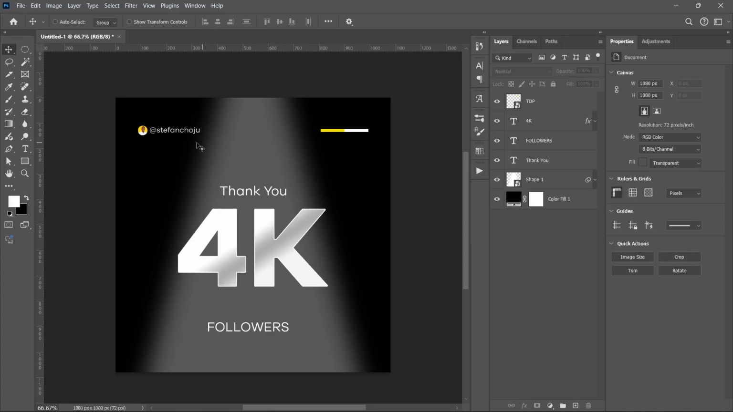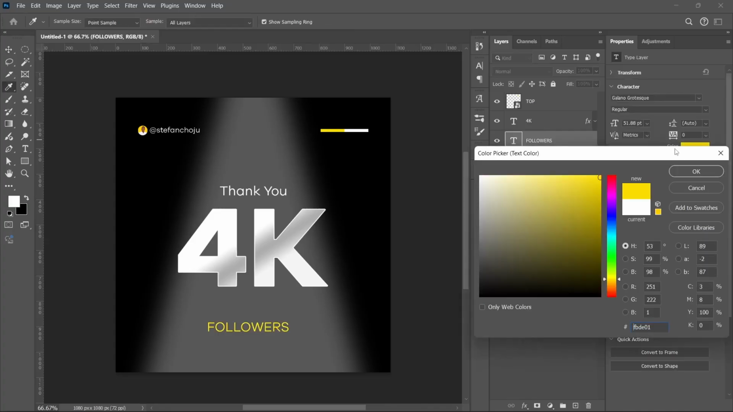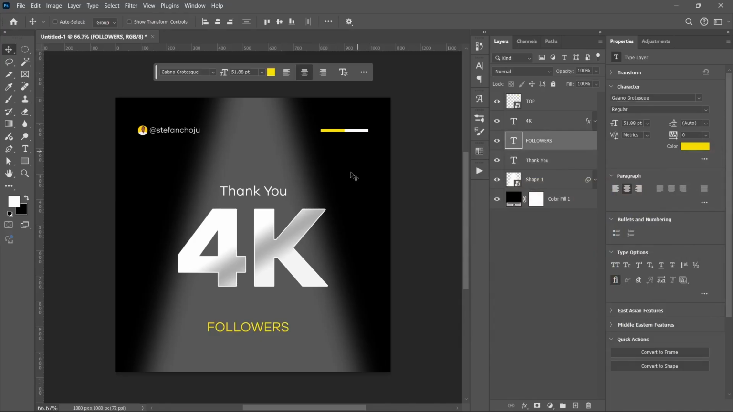Instead of doing it manually, I just saved it as a PNG to save us time. So this followers text is going to be the color of this yellow here. So click OK. Like I said, all this will be provided in the description box so that you won't struggle with figuring out what color I used. So let's continue. Thank you for your followers.